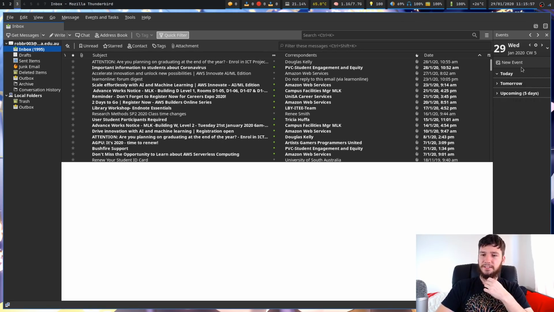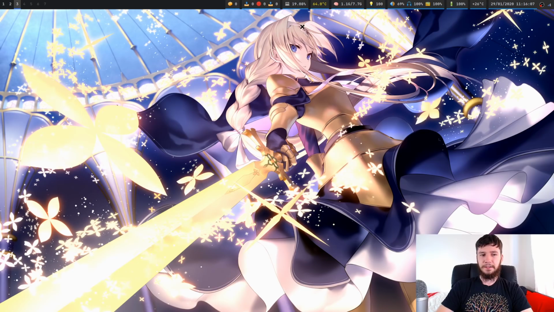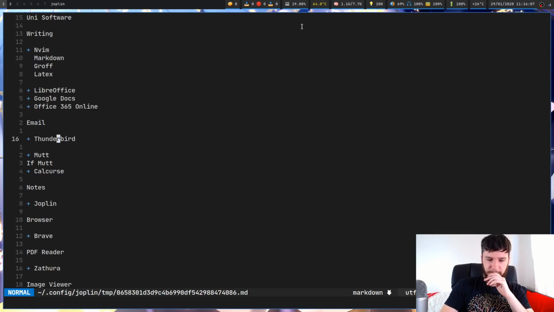And there's a bunch of other add-ons, but I'm just running standard Thunderbird right now, so I'm not sure what else you could do with those add-ons. You can probably do a lot of the stuff that I'm going to be listing later just in Thunderbird. So for notes, we have Joplin listed here.